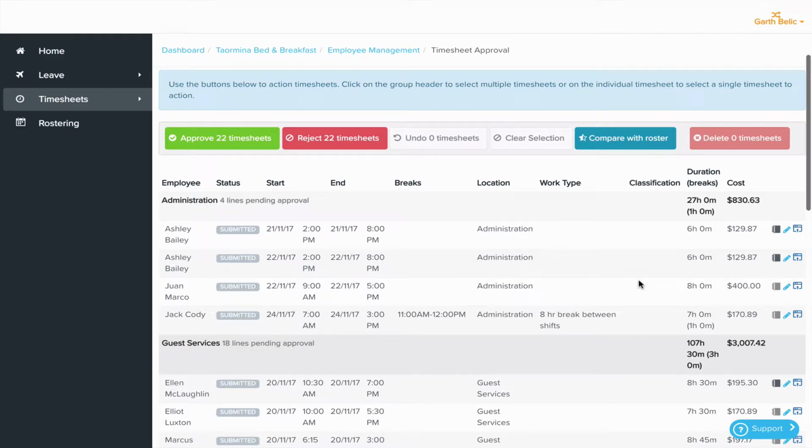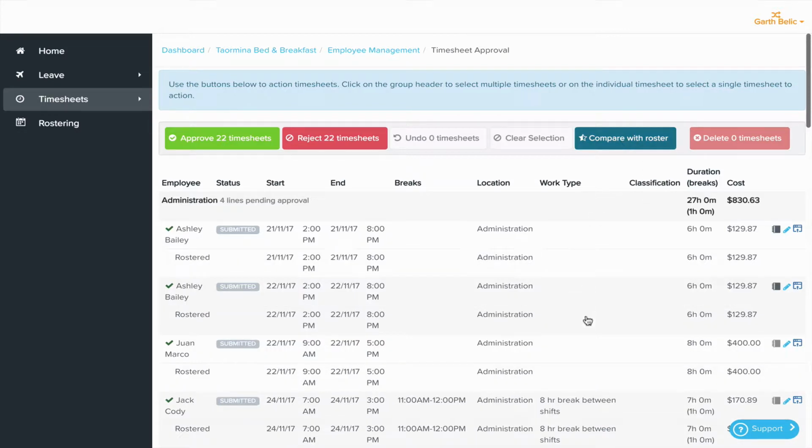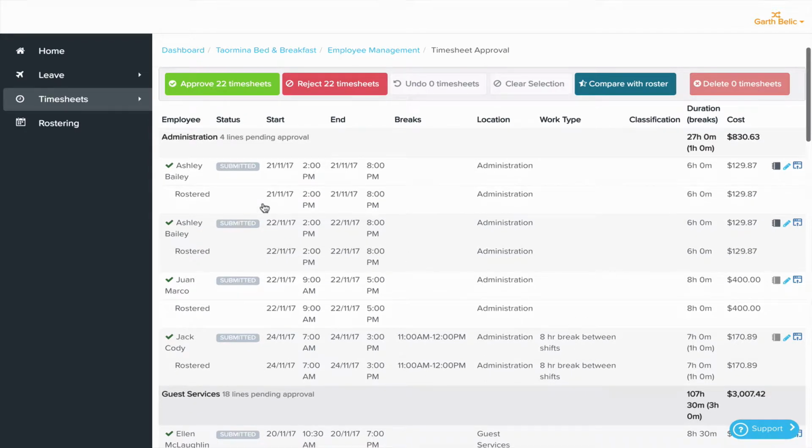Because we've already published a roster and our staff have come in all week and entered their timesheets in by clocking in and out, we now have a list of timesheets that we need to approve. To make things easier, I can click the Compare with Roster button. If the actual time worked matches the roster, there's a little tick that shows next to it.